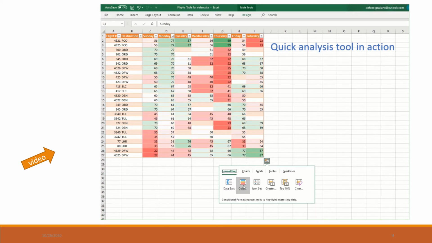Same thing with color scales. They show in full green the highest values and in full red the lowest ones. It's again, in this case, a visual representation of how things are going in this table of flights. We notice that Thursday is the worst day of the week as for passenger numbers on the plane. Planes fly almost empty on Thursday, apart from those that are coming to Rome, because everybody wants to come to Rome, evidently.